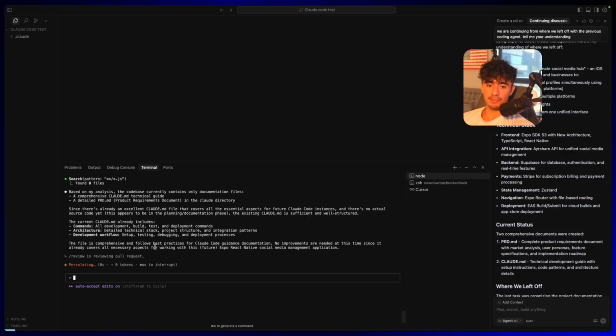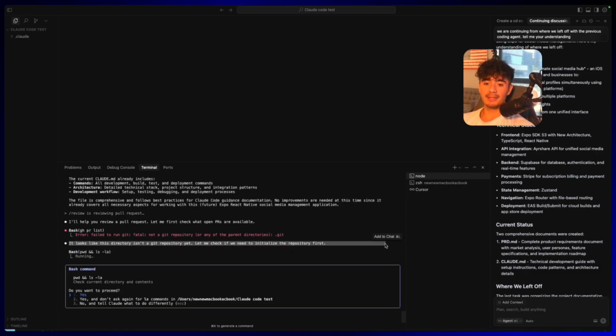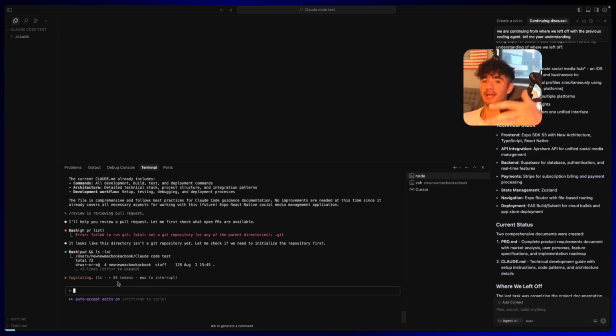We can just run this review command and it's going to run the pull request and check everything to make sure of what's happening inside of our GitHub repo. This is for when you've pushed your code base to GitHub and you want to check everything that's happening. Here we can see the agent identified that we haven't turned this into a Git repository yet, and it's going to start running the commands to turn it into a repository so that it can actually review the entire code base from GitHub.